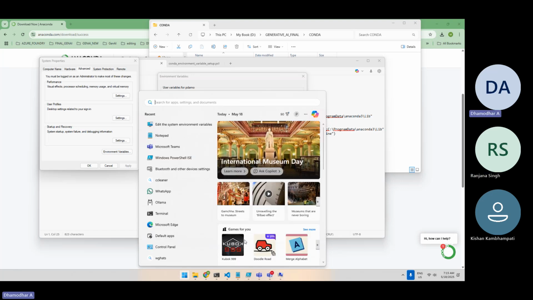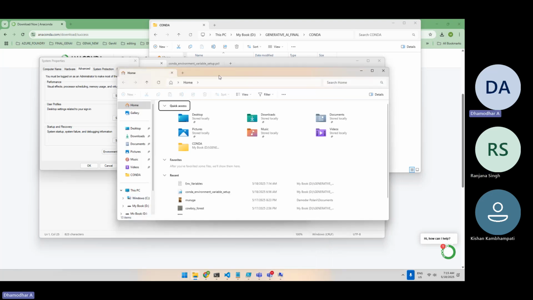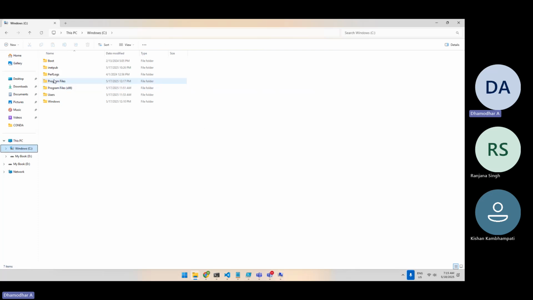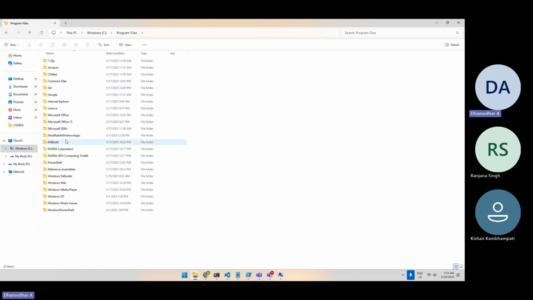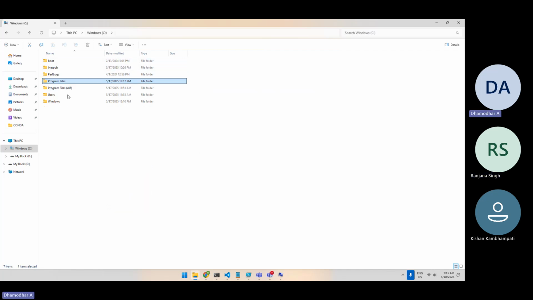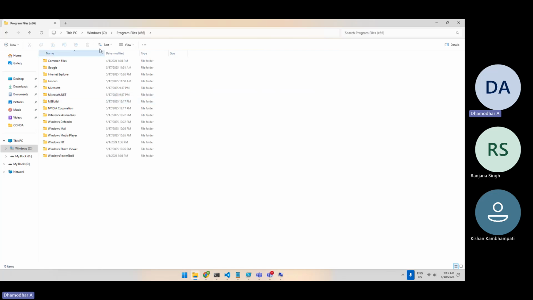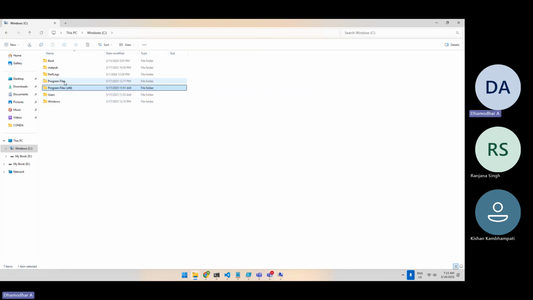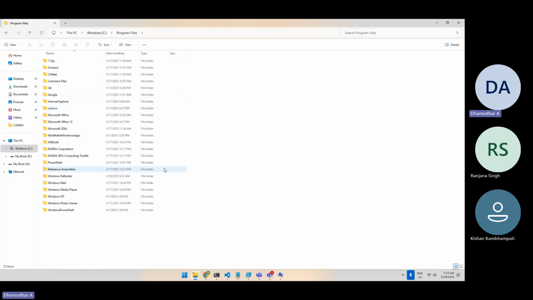It is difficult to get things done. Let's see. Search for program files. Do we have anything called Anaconda 3 over there? Program files or program files 86, one of these. Ideally, it should be in program files, if it's not in program data.